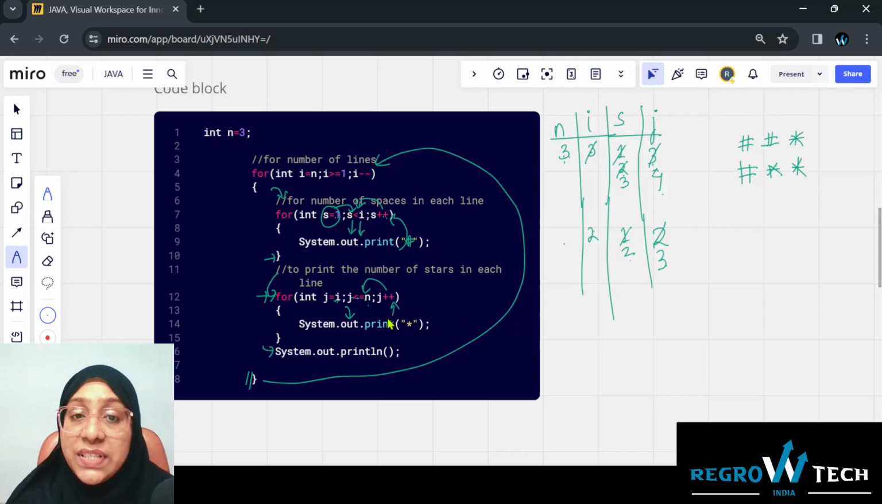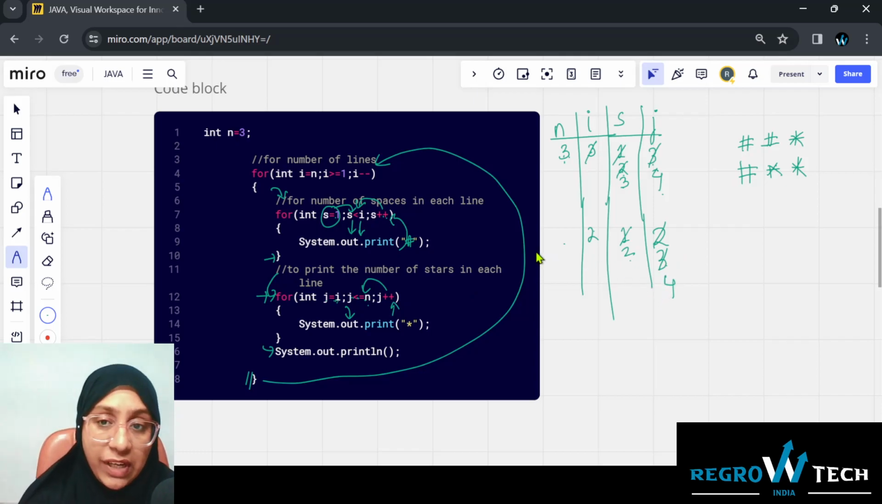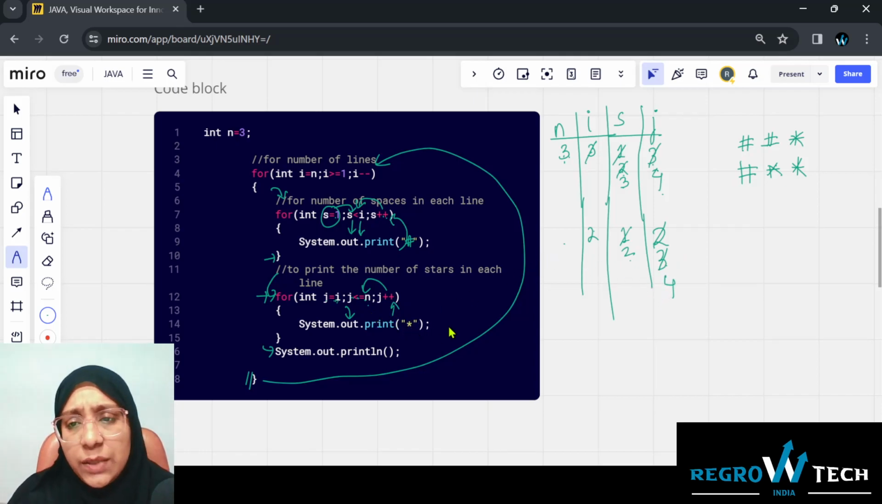Now once that happens, again J plus plus is supposed to happen. So J plus plus, 3 will become 4. The condition will now be checked, and clearly it will become false. Now J is 4, N is 3. They are greater, neither less than nor equals to. This will stop. Next, system.out.println is supposed to happen.